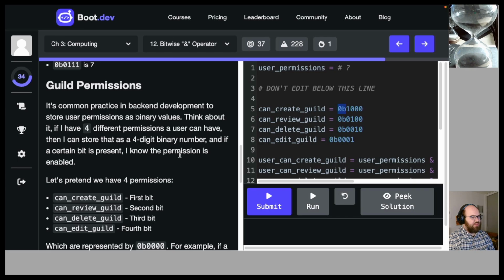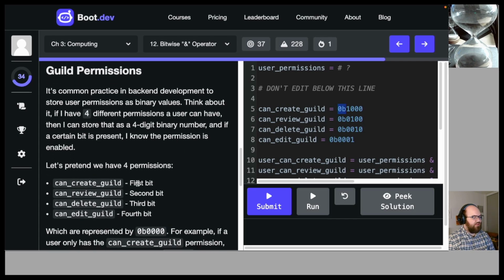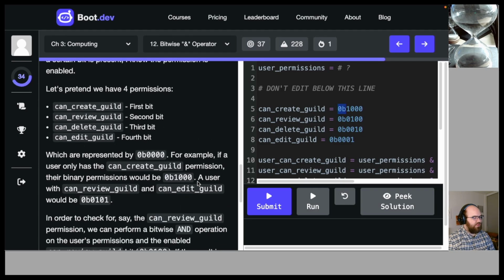Well, you could really get by with a 2-digit binary number, 0, 1, 1, 0, 1, 1. But can create guild is first bit, can review guild is second bit, can delete guild is third bit, can edit guild is fourth bit. Oh, I see where this is going. Which are represented by 0b0000. For example, if a user only has the can create guild permission, their binary permissions would be 0b1000. A guild which can review guild and can edit guild would be 0b0101.